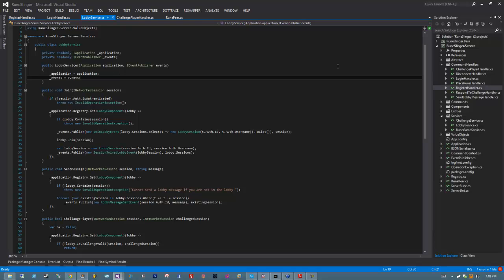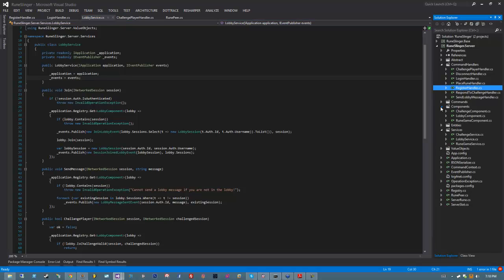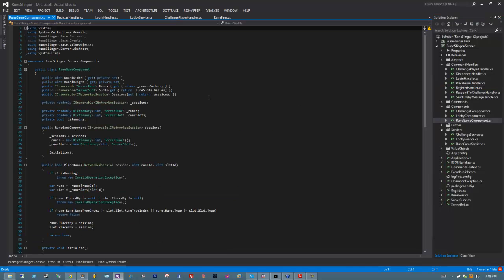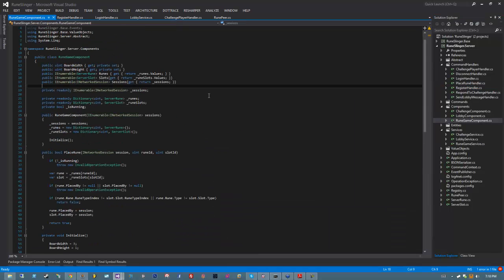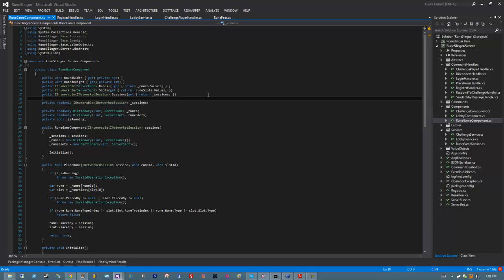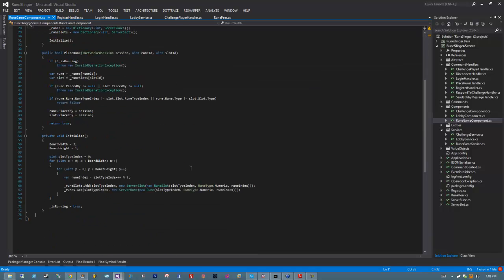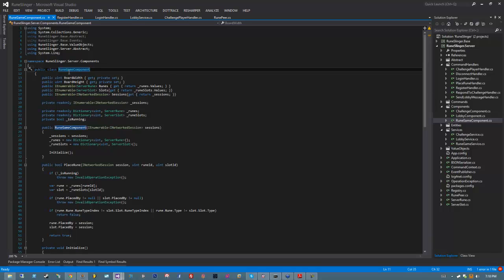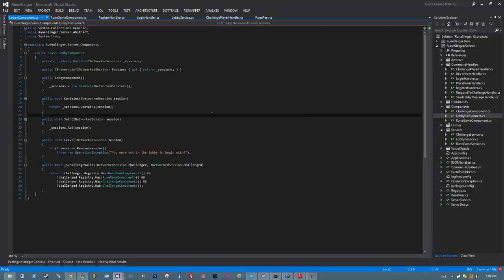The last piece of the puzzle was something that I've been calling components, kind of similar to the way Unity has components where you can attach components onto objects. And the point of these components are to be able to persist data between commands on the server. So for example, my Rune Game component contains all of the state of the rune game. It contains very little business logic, but it contains the state of the game so that it can be shared between different requests. Same with the lobby component, which is really just a collection of sessions that are in the lobby.